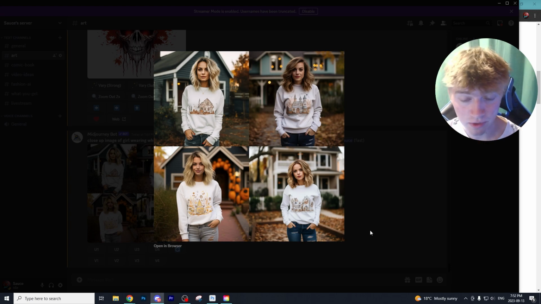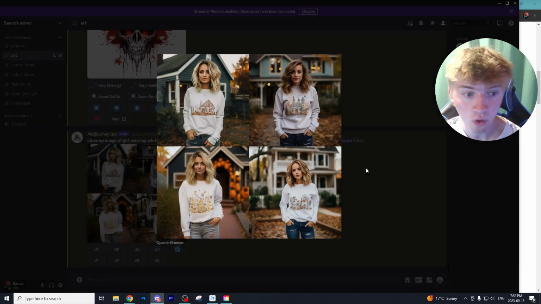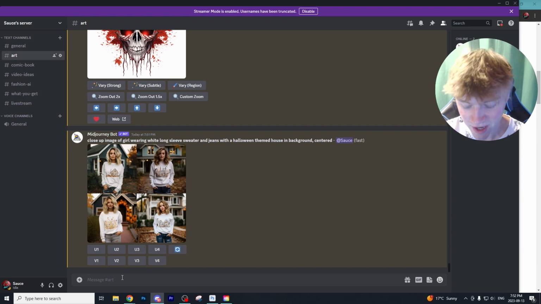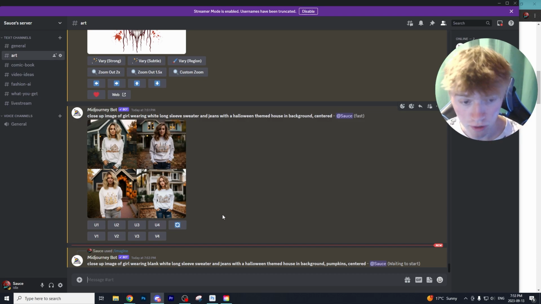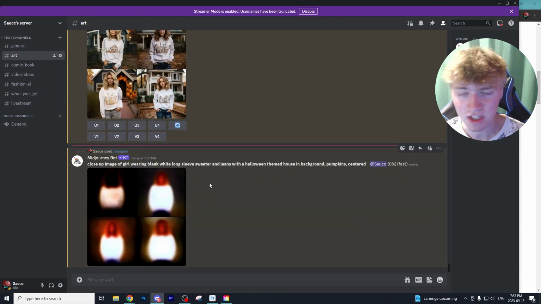So here we got some really good models. Unfortunately, the shirts aren't plain, which is what we were going for. So I'm going to adjust my prompt once again. I slightly adjusted my prompt, and hopefully we get a better generation with nothing on the shirt and a bit more Halloween themed, which is what I was going for. Obviously, you could always change that up later down the line in Photoshop or Canva.